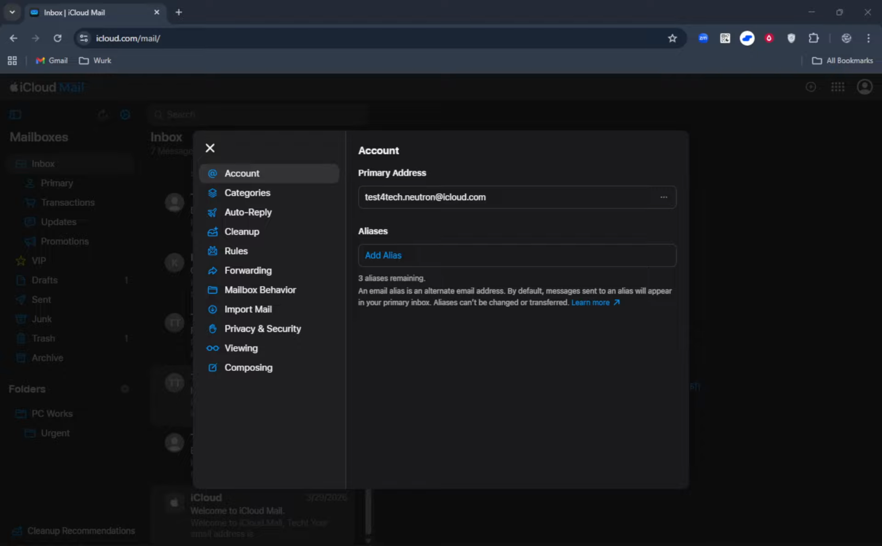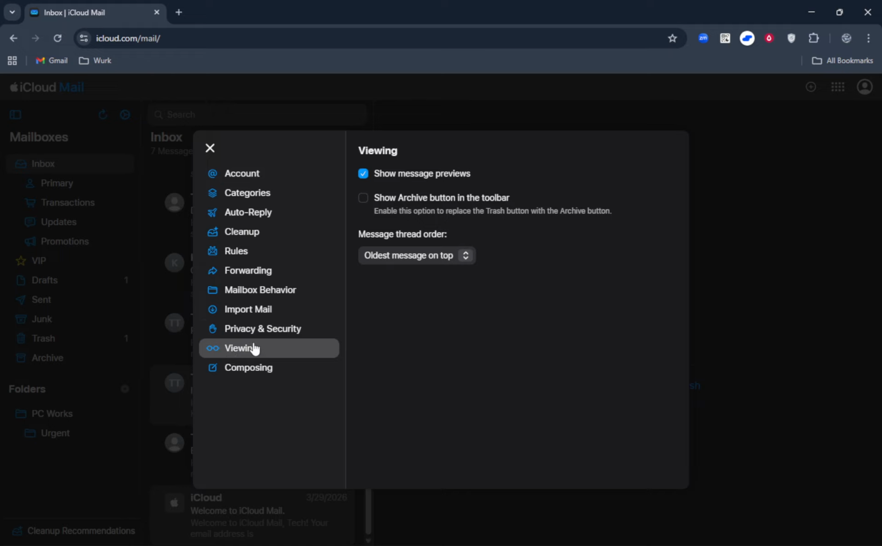Whenever you want to review archived items, open the Archive folder in the left sidebar. Everything you've archived stays there until you delete it manually, so nothing disappears on its own.